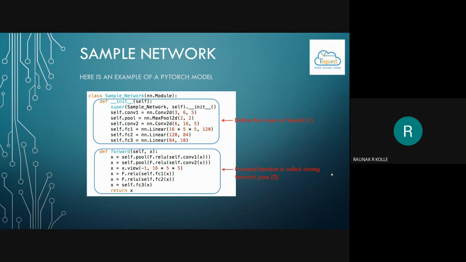Sample network. Here is an example of a PyTorch model. We have a class called SampleNetwork in which we use convolution, pooling, and other various layers necessary for the working of the PyTorch model. We first define all the layers of the model, and then we define the forward function, which is called during the forward pass.